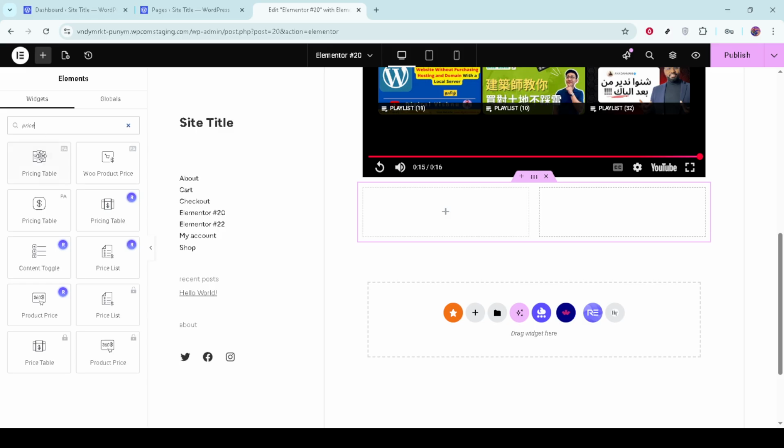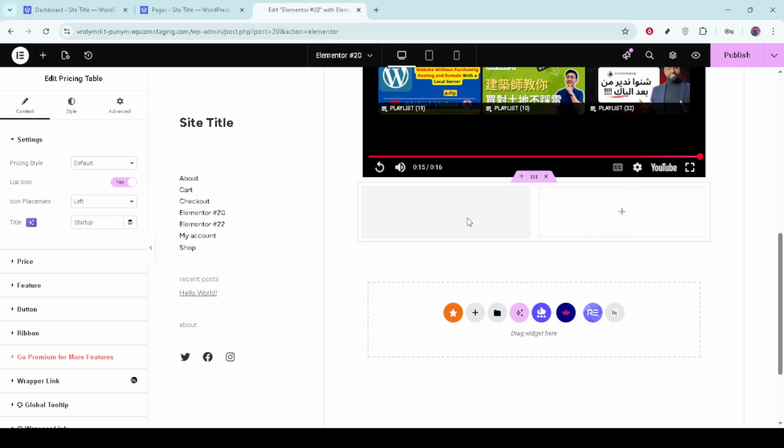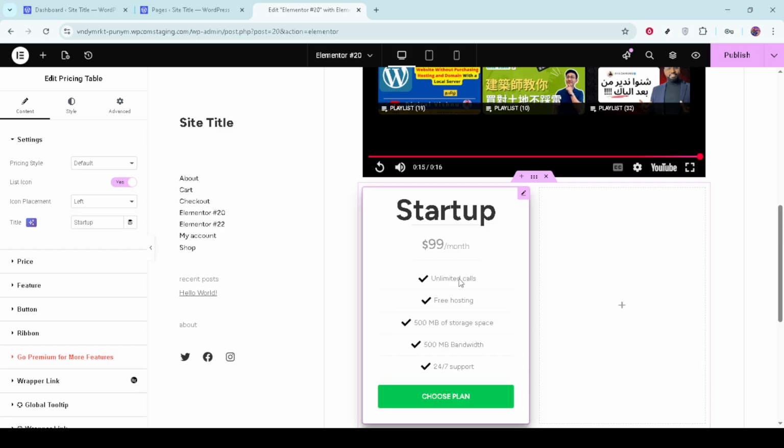After placing your widgets, it's time to delve into customization. Start by altering the content of your pricing tables. At the header, modify the title and subtitle to match your offerings, and don't forget the header background, which can give your table a unique look.